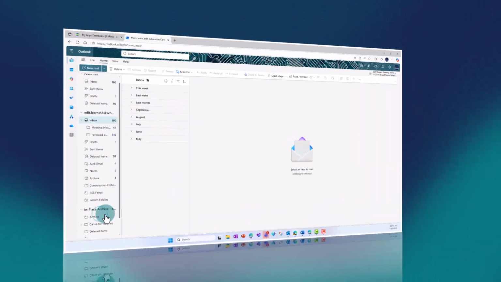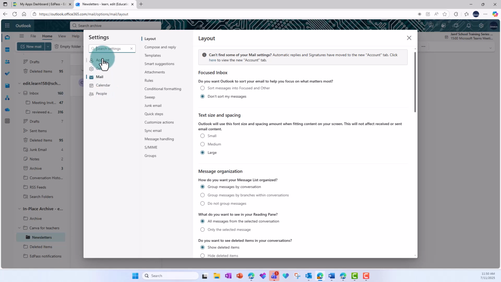Back in my @schools email, you can see the emails I moved are showing.